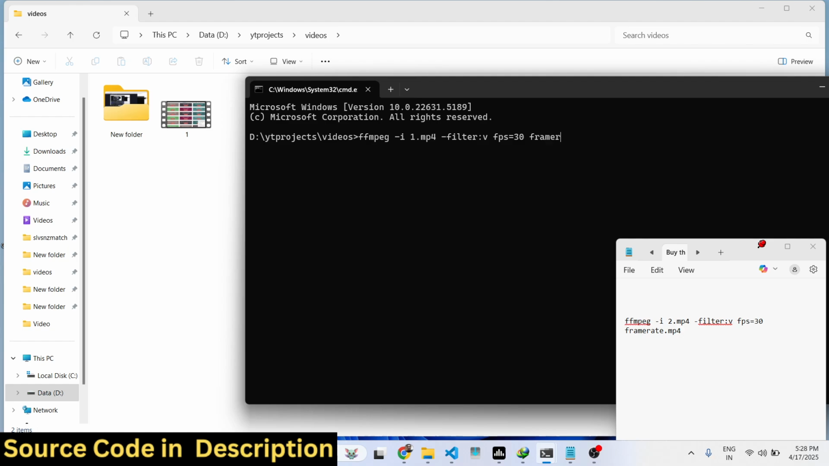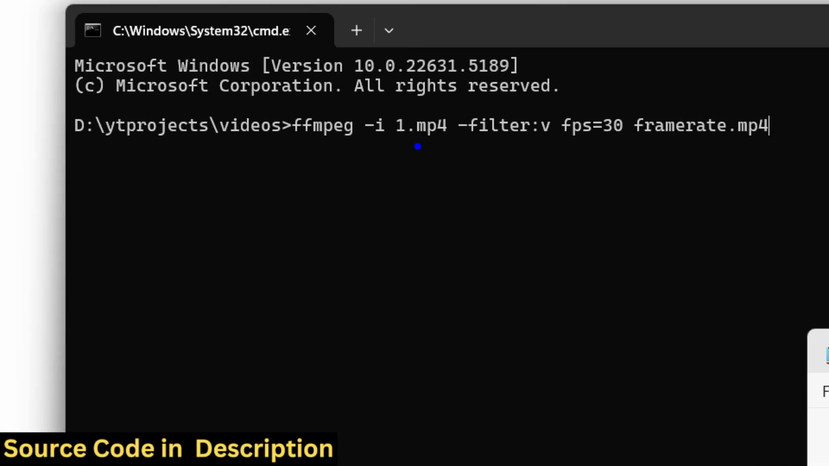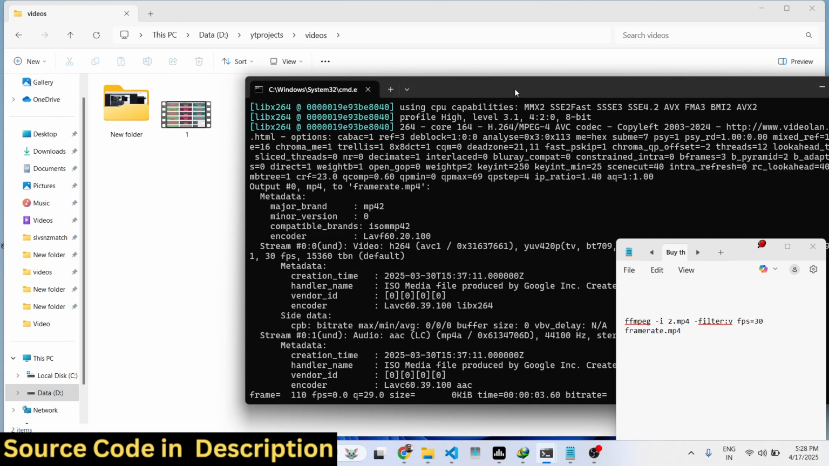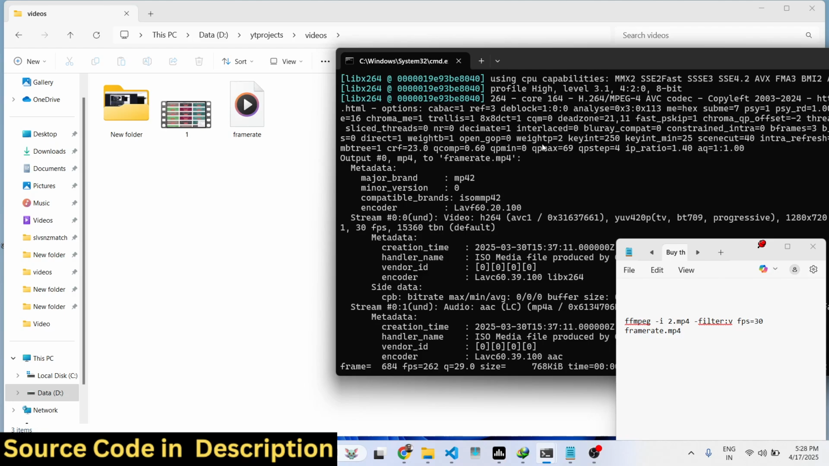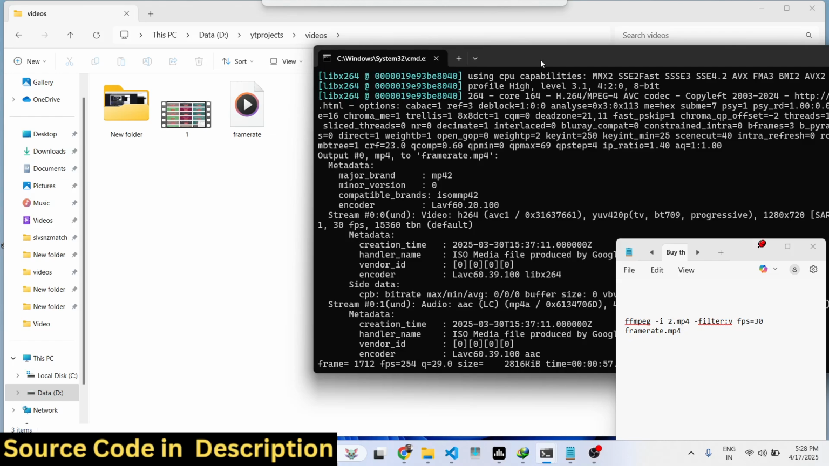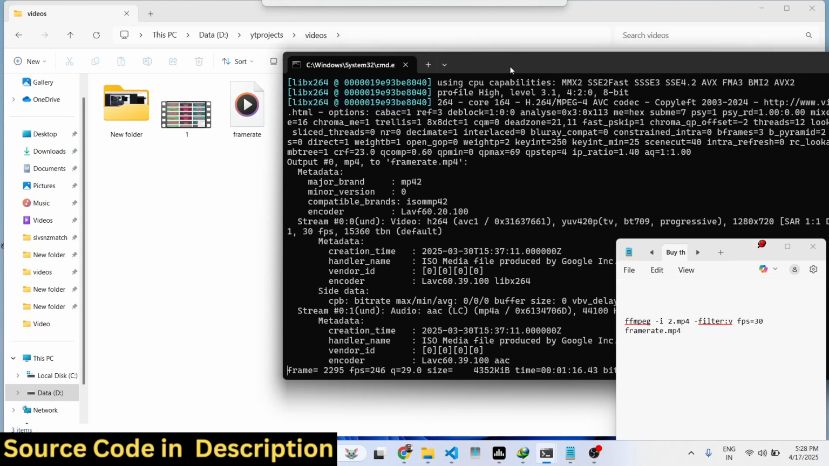So what this command will do is take this input file that we provide, apply this filter and change the frame per second of this video to 30 frame per second, FPS frame rate, and this is your output file. So just press enter and you will see the command will process this video and it will create this output file right in the same directory.